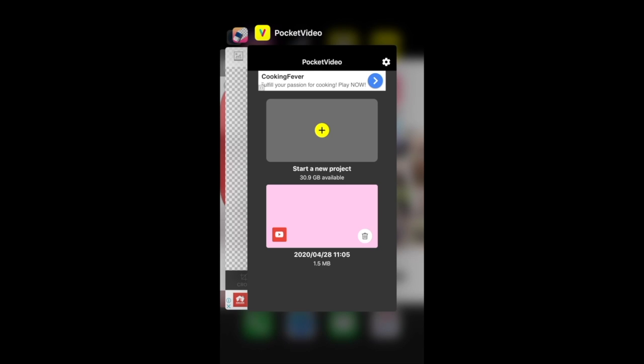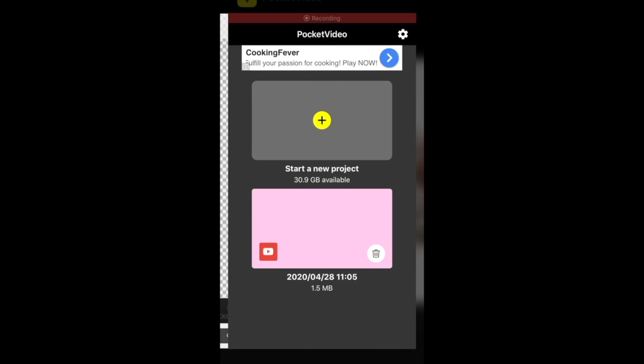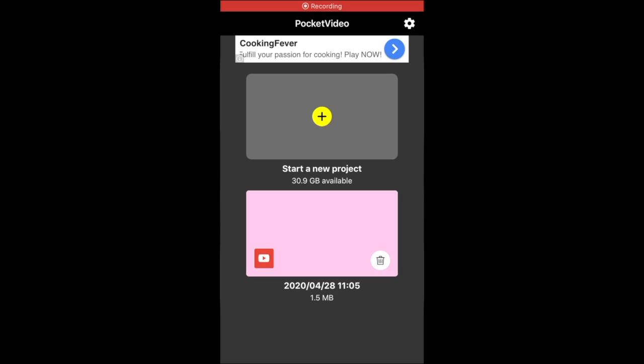The apps that we're going to be needing are just Pocket Video, and if you want to add some overlays, then Font Eraser and an.